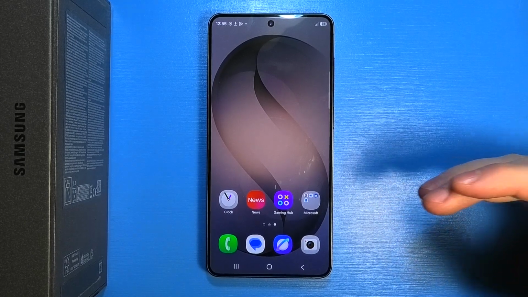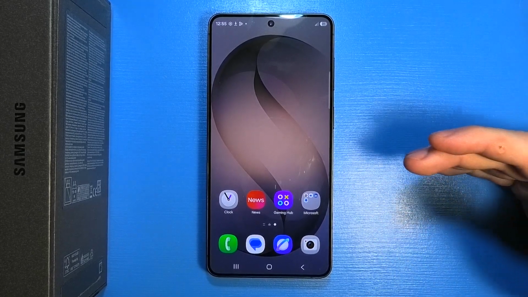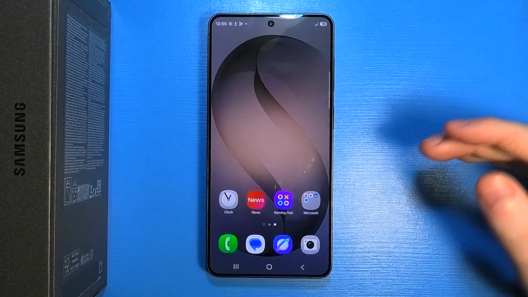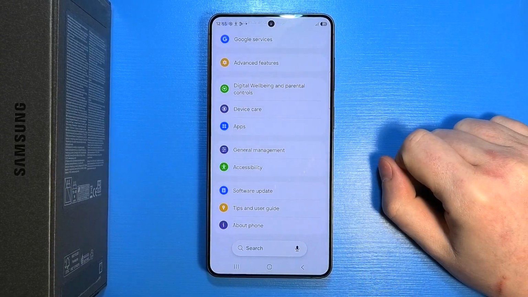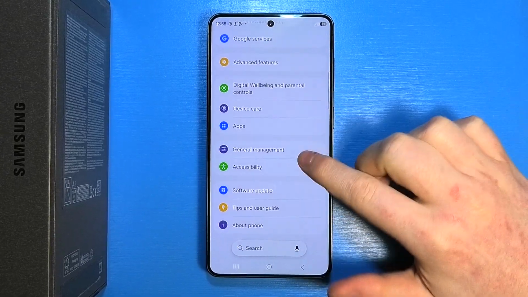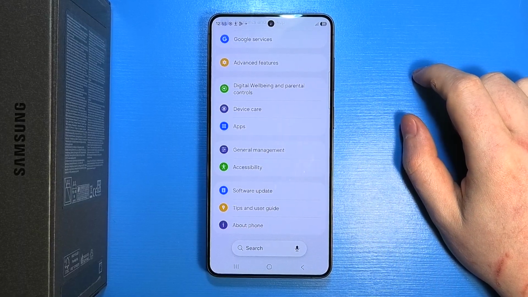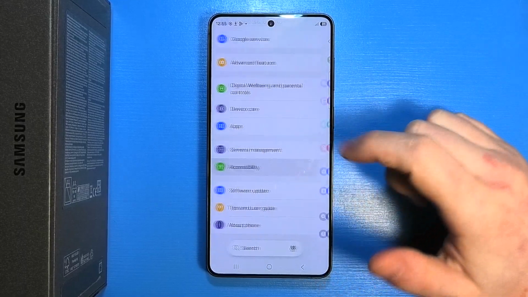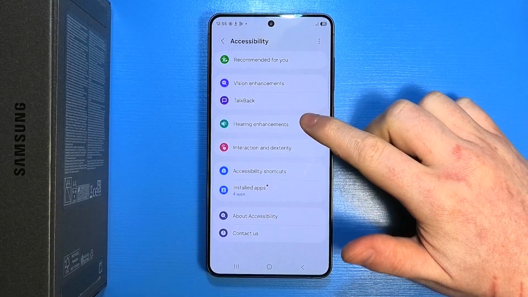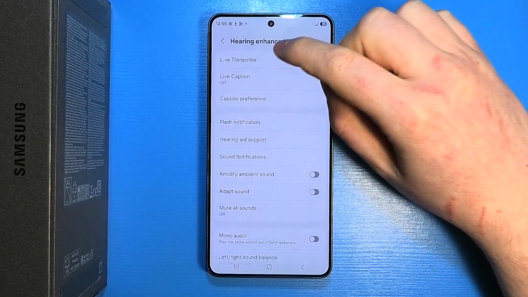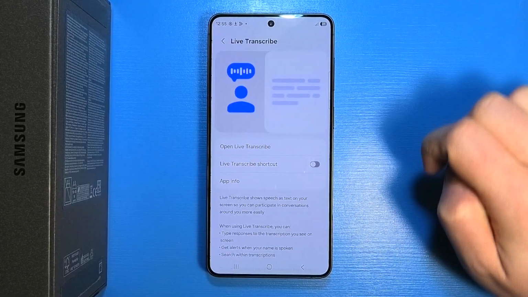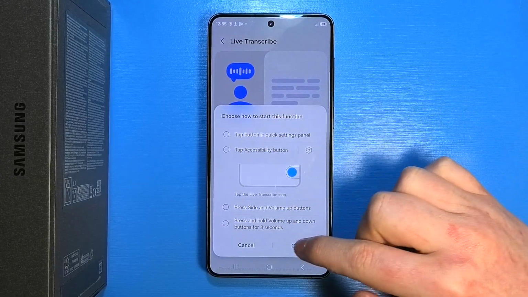To enable or disable live transcribe in Samsung Galaxy S26, first of all, you will need to open settings on your device. Next step is to scroll all the way down, and then we can enter accessibility right here. Go for hearing enhancements, and then you'll be able to find the live transcribe, and then you can enable it right here.